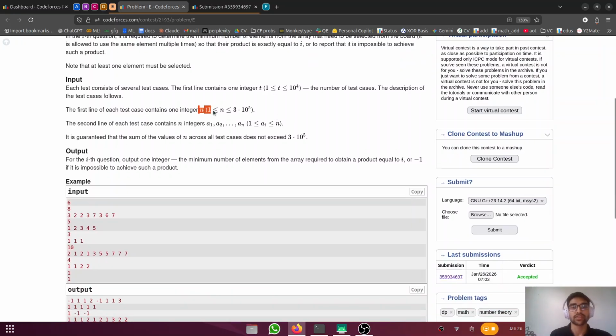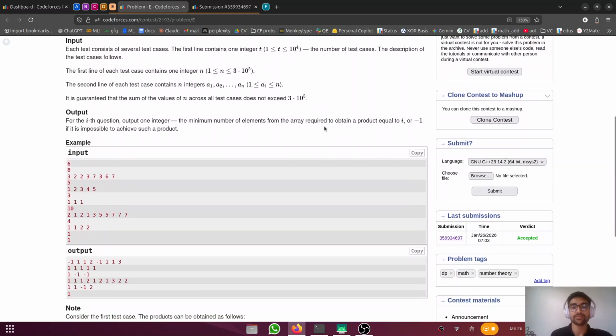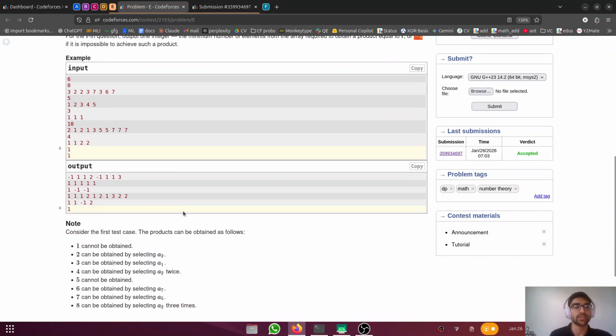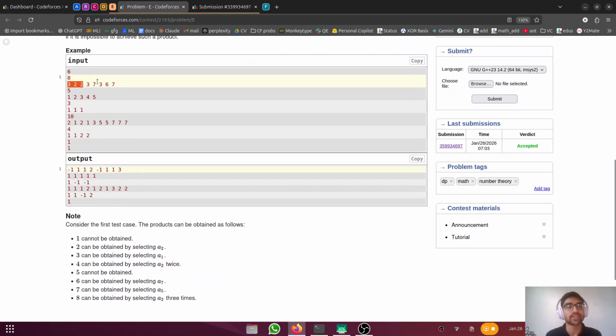So coming to the constraints, n is bounded by 3 times 10^5, and all the elements are between 1 and n. For the ith question, we need to output the minimum number of elements that we need to select from the array such that our product is exactly equal to i, or minus 1 if it is not possible. So here I'll go through one of the test cases. These are the array elements.